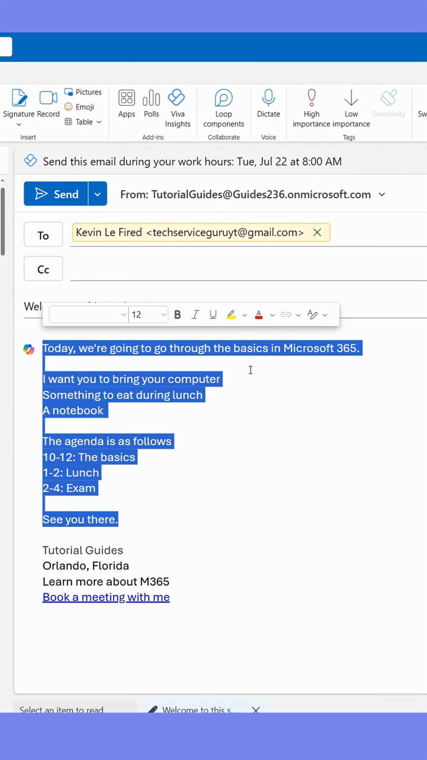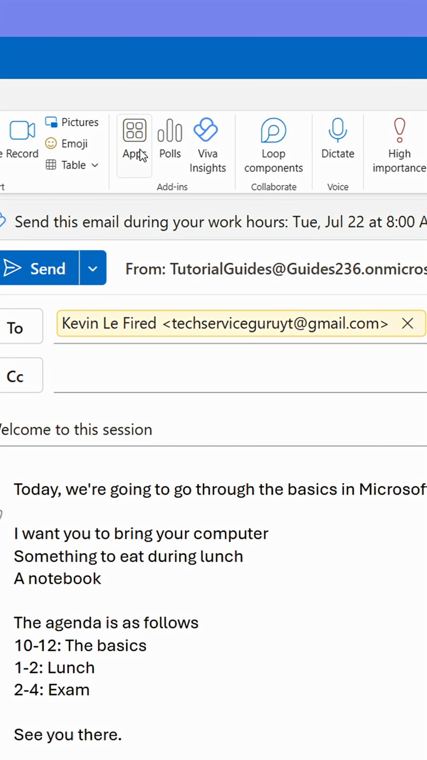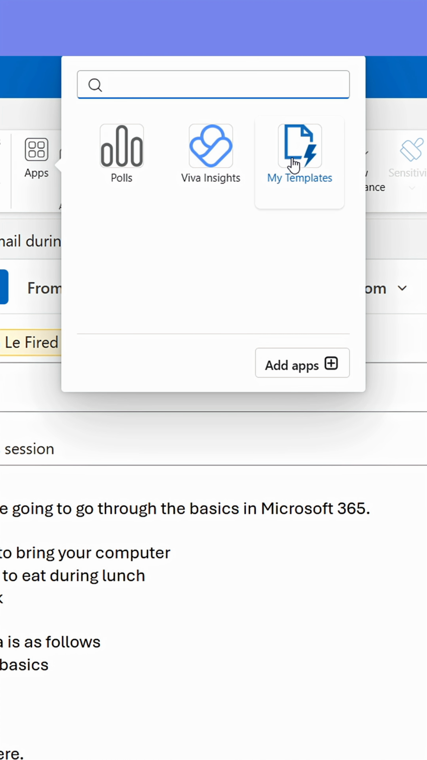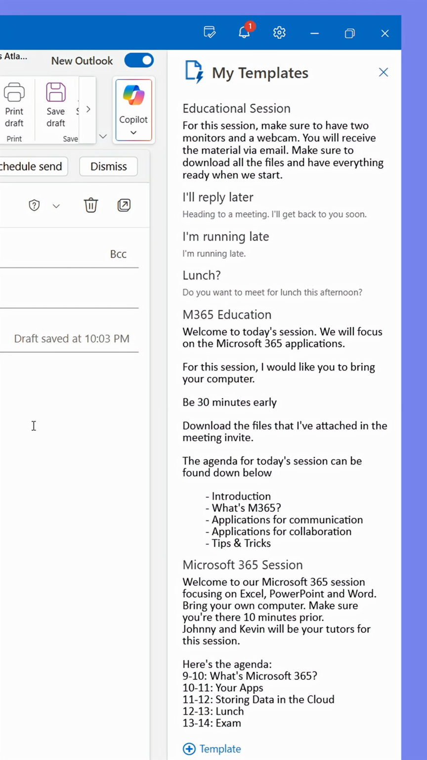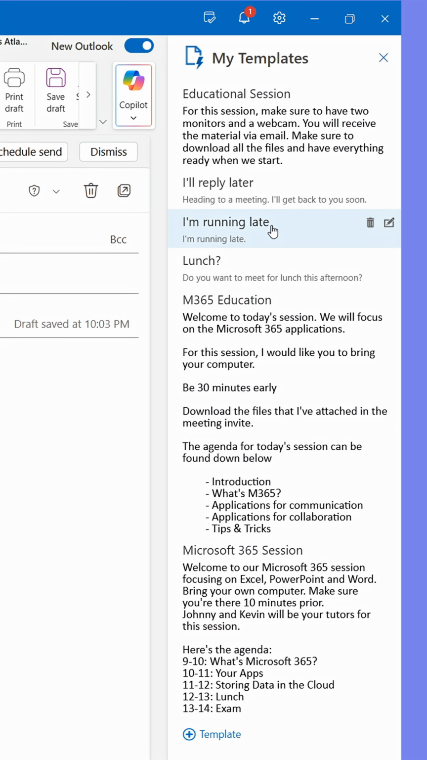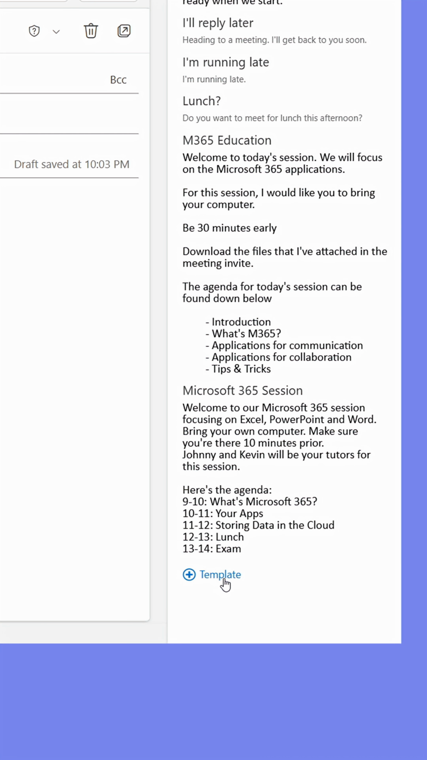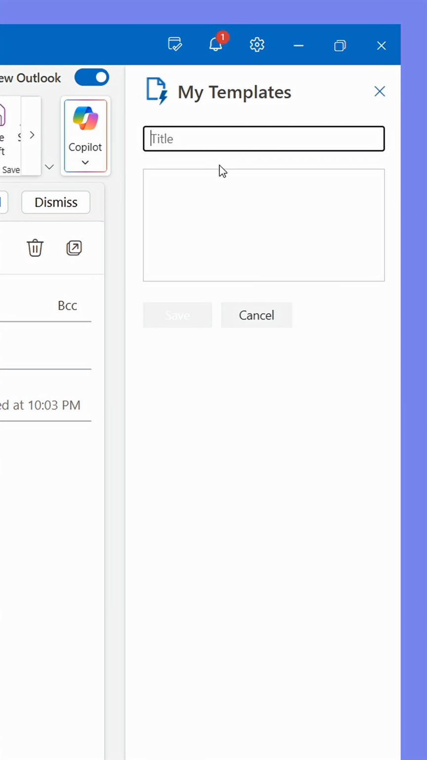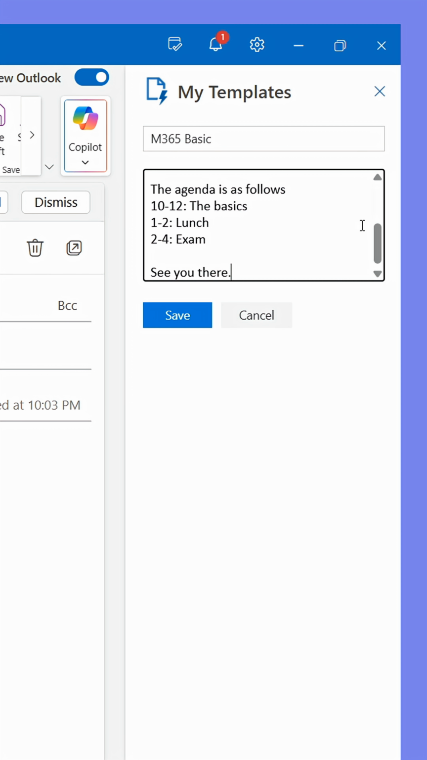With that done, look for the Apps button in the upper panel. From here, click My Templates. This will open up a side panel where you can see already existing templates. Go to the button labeled Template at the bottom and click it. Give your template a suitable title, and then paste the entire text into the box.